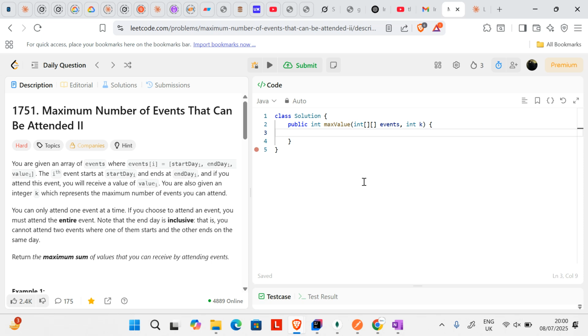And yesterday we had a similar problem. If you haven't watched my solution for LeetCode maximum number of events that can be attended, I highly recommend checking it out first. We covered the brute force approach and the greedy solution in detail over there, which will give you a perfect foundation for today's solution.